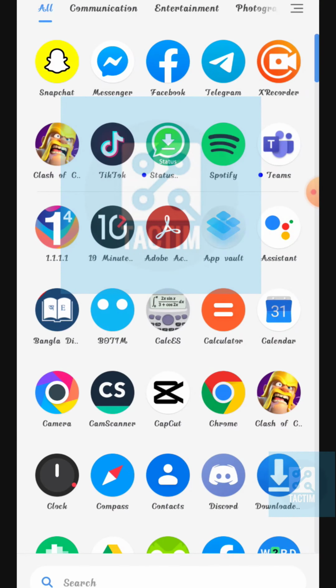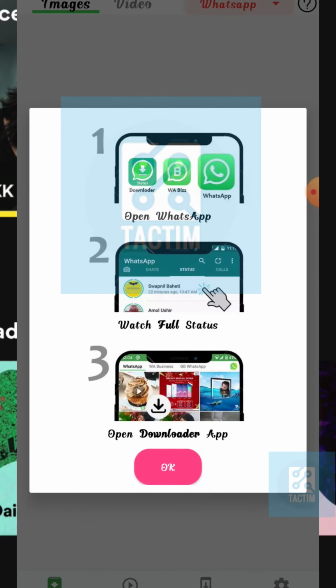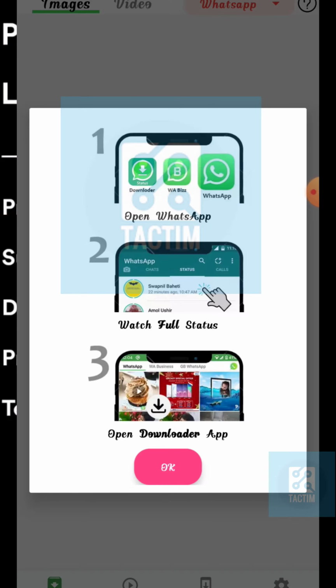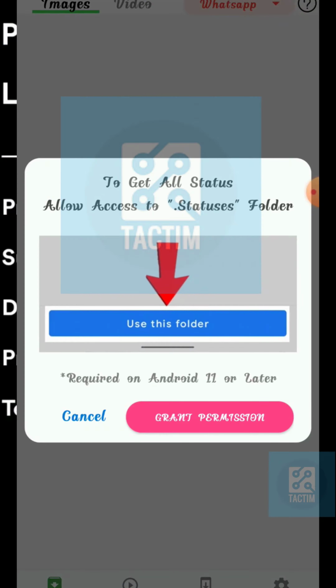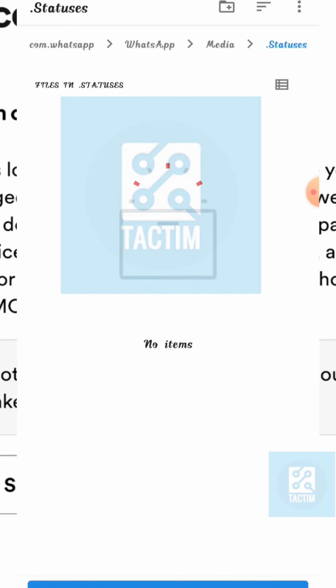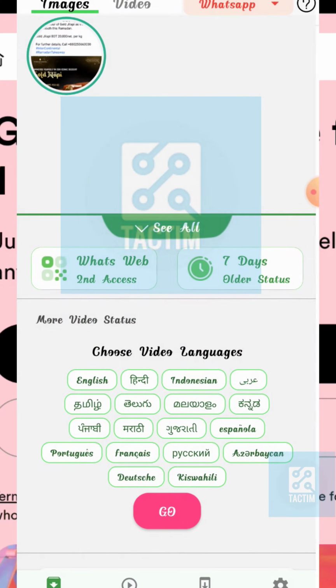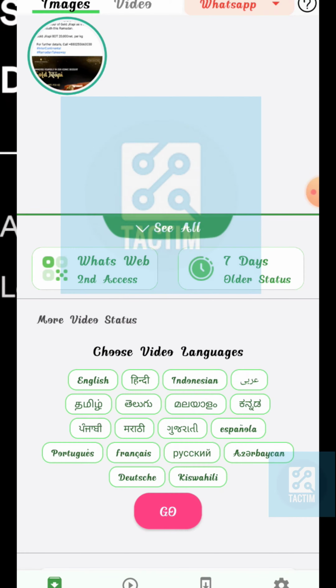After installing this app, just go to this app, click on OK. You need to grant permission. Click on the bottom, use this folder. Now here you can see the WhatsApp status of your friend.